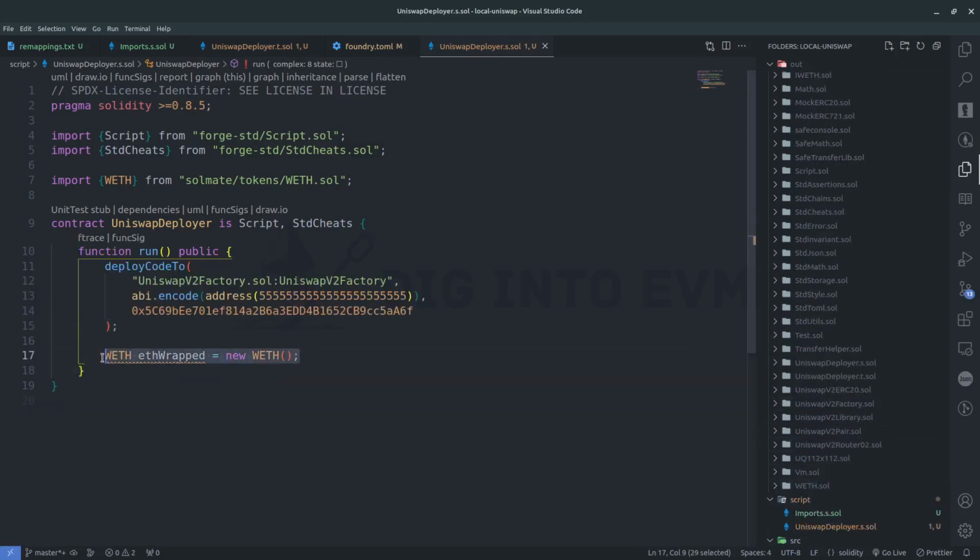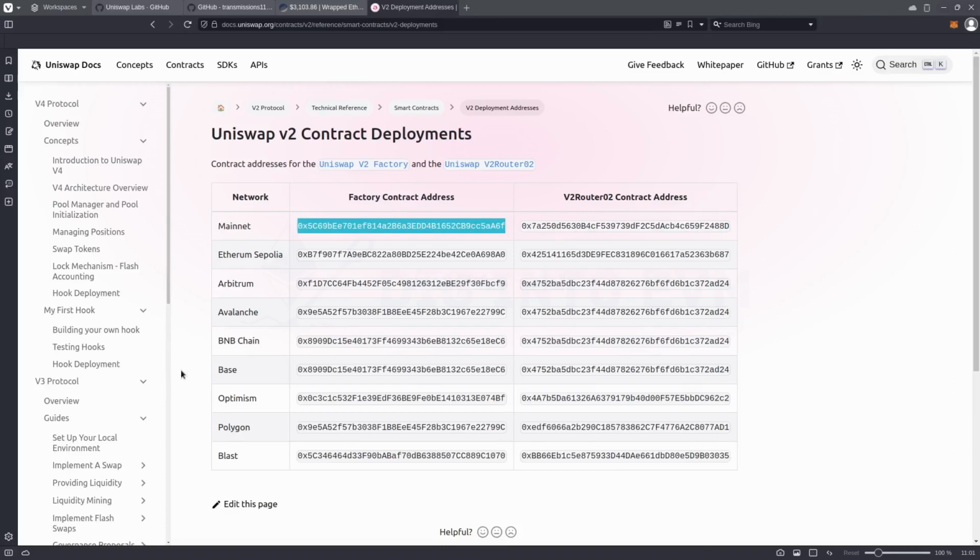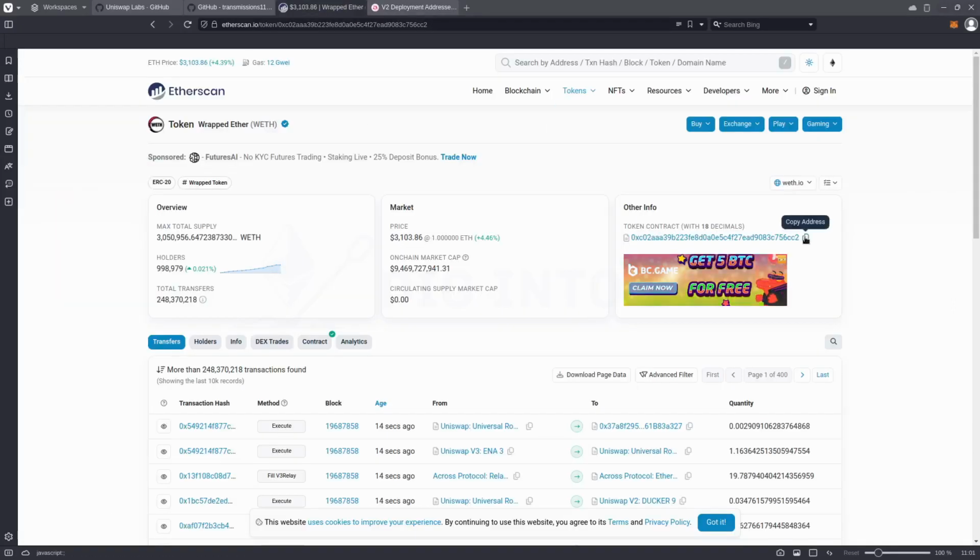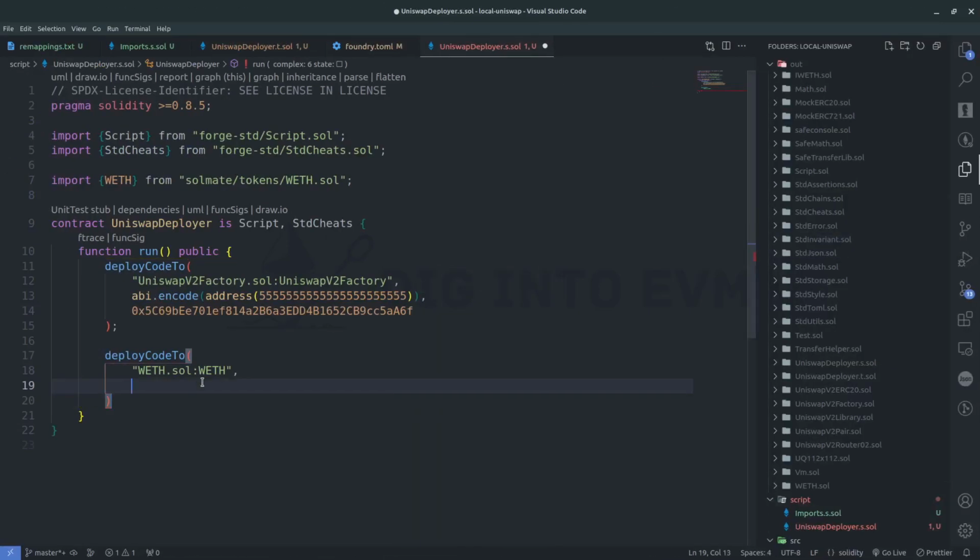Now that we successfully compiled the wrapped ETH smart contract, let's go ahead and write the deployment function. Let's use the real address of the wrapped ETH on mainnet. The smart contract does not take any constructor argument, therefore we don't need to input any.